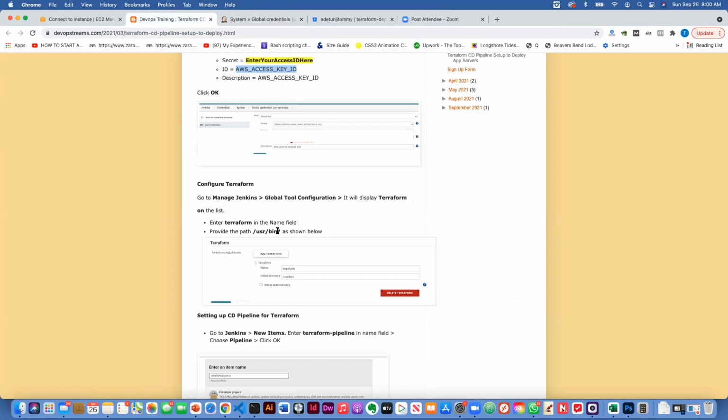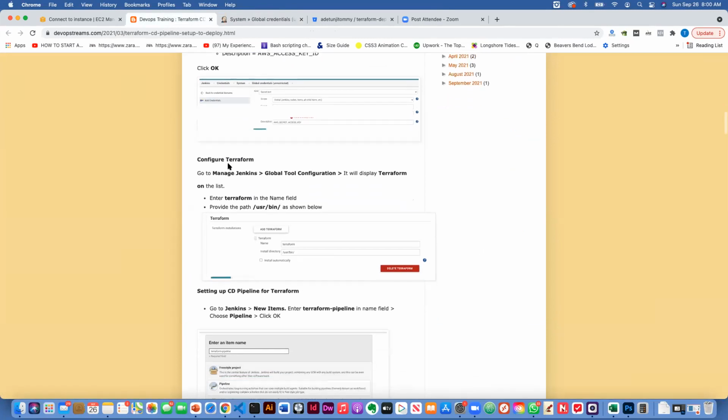So now let's move to the next step here. Now we just need to configure Terraform within our Jenkins, so that way Jenkins knows the path that the Terraform exists, because you're going to need that Terraform dependency, right, to be able to run whatever Terraform configuration file. So we have to set that path. Okay, so now we're going to go to Manage Jenkins. We're going to go to Global Tool Configuration, and we're going to set that path.